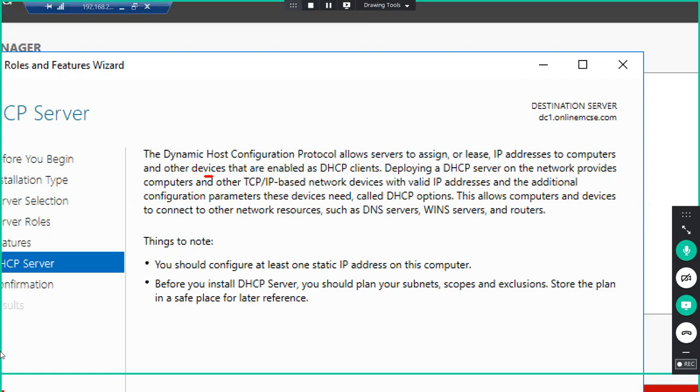And the thing to be noted, what we need to remember. The first thing, you should have at least one static IP address on this machine. That means the server where you install DHCP should have a static IP. Why do you need a static IP? This server is responsible for giving IPs to other machines. So who will give an IP to this device? The device should have a static, meaning permanent, IP. I'm the responsible person, I'll be giving IPs to other devices, so who will give an IP to me? I should have a static IP.